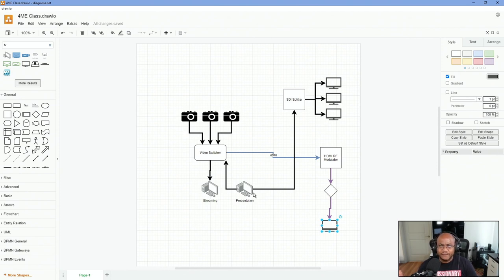And I've installed that. I've used a Thor HDMI modulator. I did that at my home church. I've done that at Fifth Street.